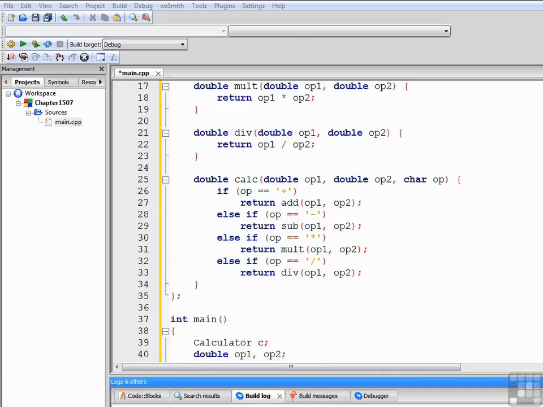The calc function takes two parameters, the two operands, and a char operator, and then determines which arithmetic function to perform based on the value of the operator. We write that as an if-else-if in the original version of the function, but it will look better as a switch statement. So let's rewrite it now and then rerun the calculator using that code.